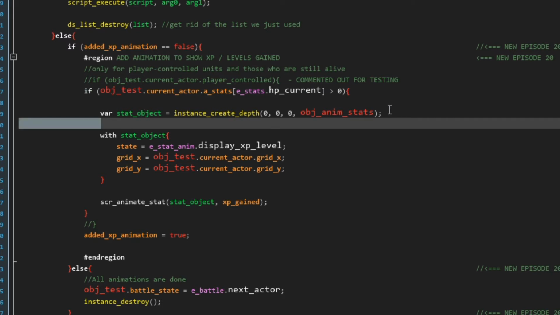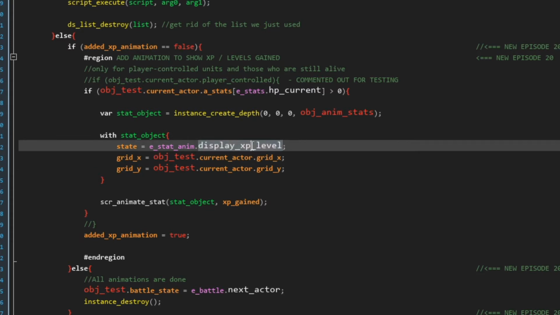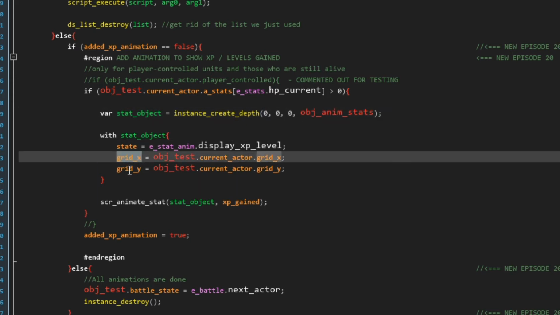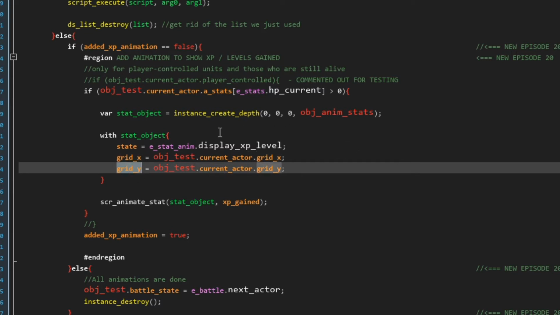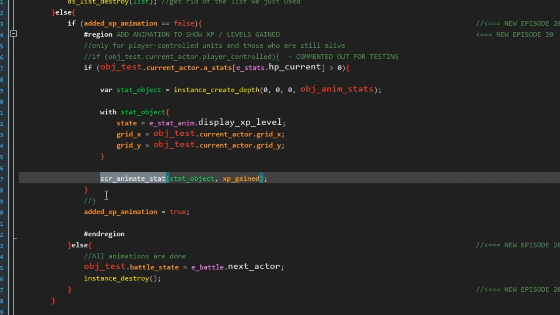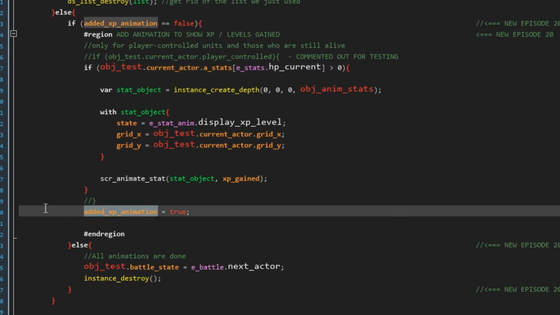So make a new stat object. With that stat object, tell it the state that it's going to be. So this one's going to be display XP level. Again, you don't have this enumerator yet. We're going to define that within the object in a minute. And we want to tell the stat object the grid X and grid Y that it's going to hold as well. And then we don't even need to use script execute. We're just going to run the animate stat script. Again, it's a new script. You'll see it in a minute. And after this, we're just going to set this boolean to true regardless, so this doesn't run again.